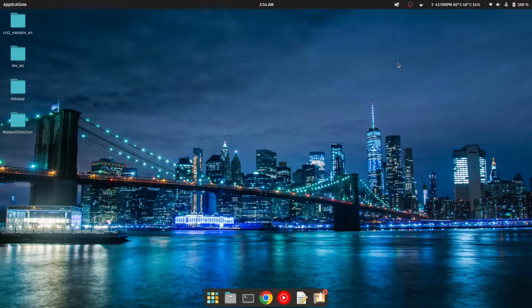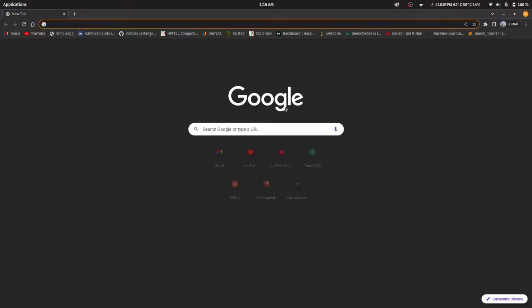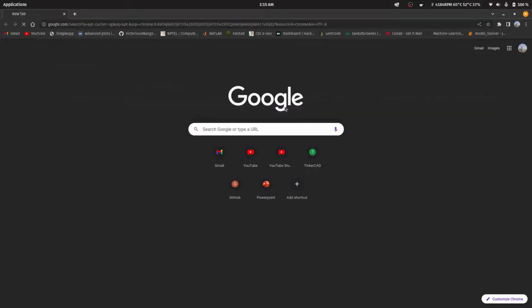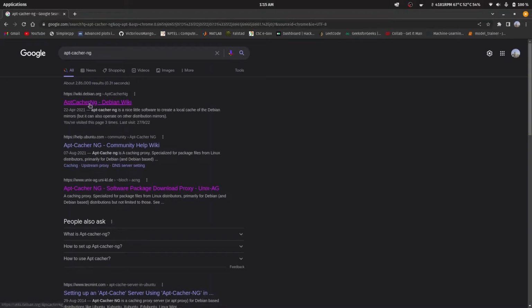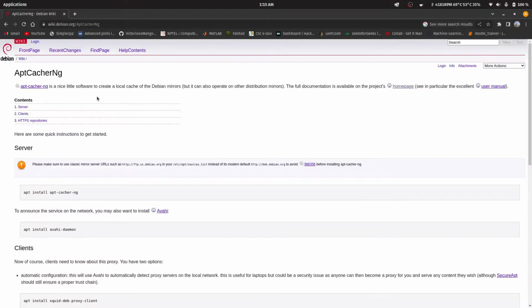when you download a particular package on all the systems, it gets downloaded locally once it's downloaded from the network. This saves a lot of time and bandwidth. So the tool that we'll be using is apt-cacher-ng. So this is the tool.